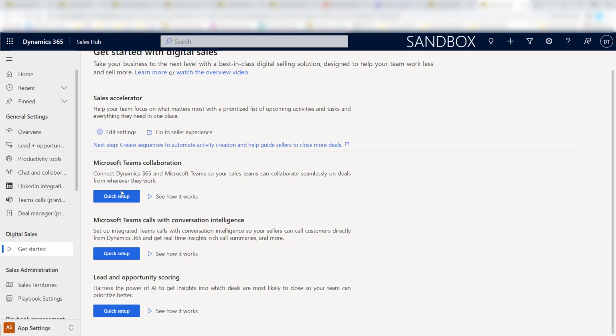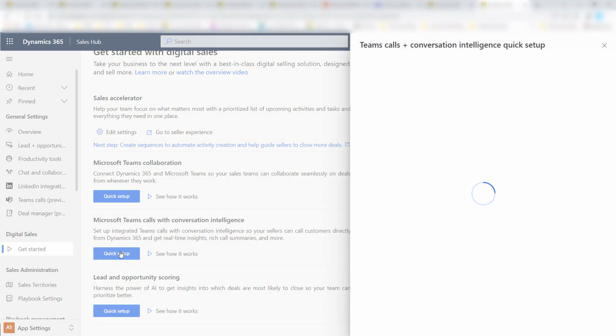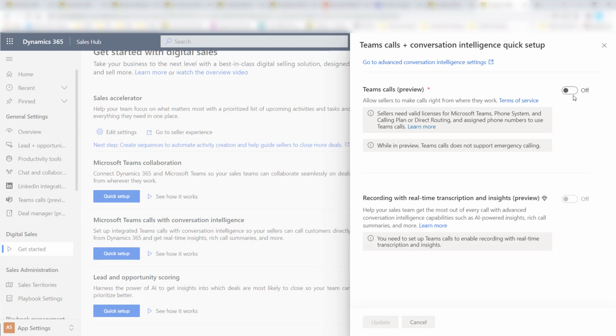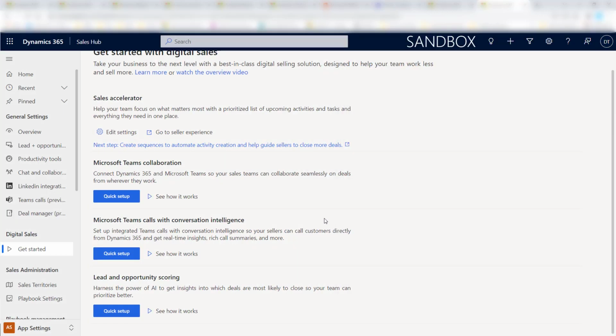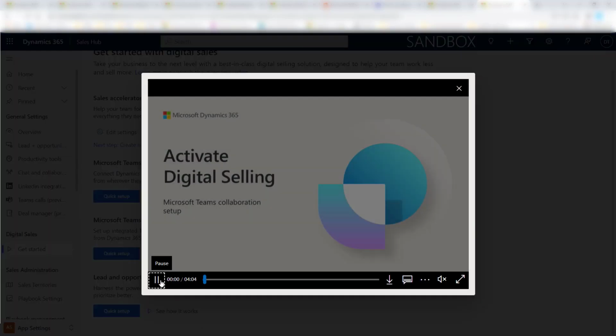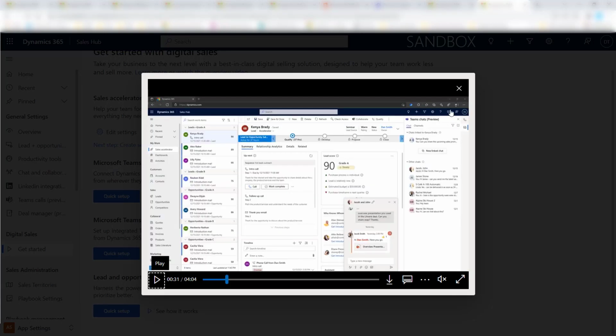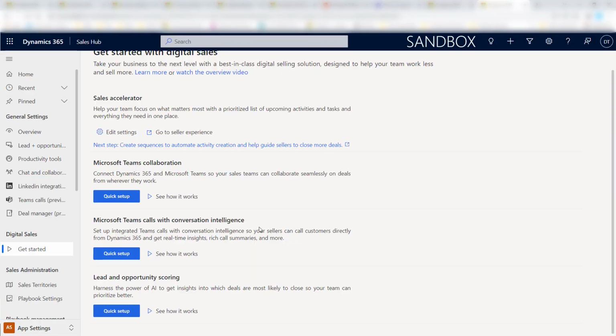So the same thing works here with the team calls. If I click here on Quick Setup, again, it's going to take me to a setup window from where I can very quickly turn these previews on or off. And then I can go to the advanced settings from here as well. Now, we also see some videos here. If you click on this, this will actually pop out, as you can see, a video. So you can kind of review that to understand what some of these items are in here.